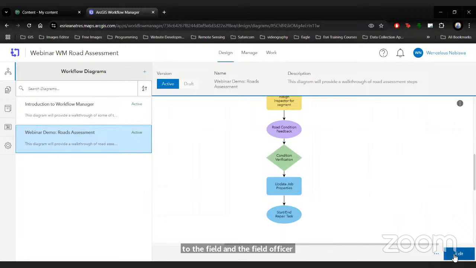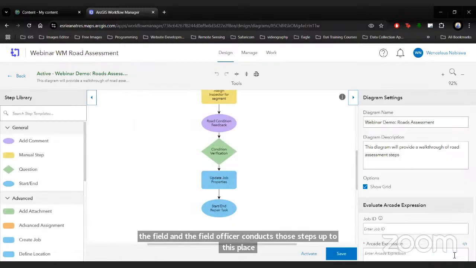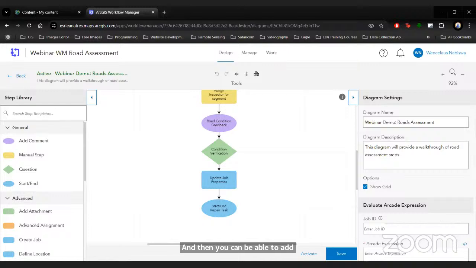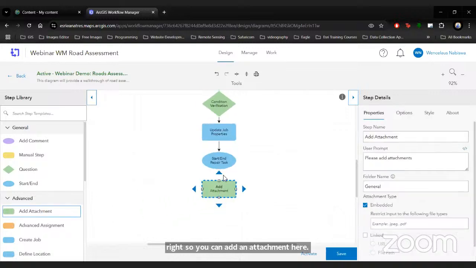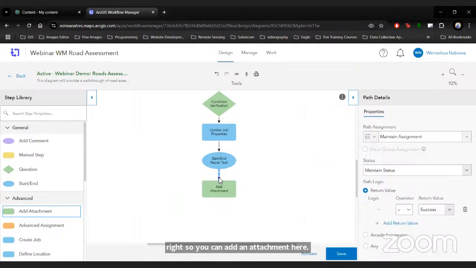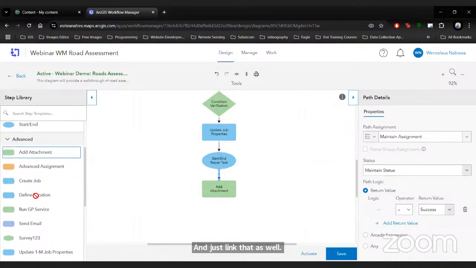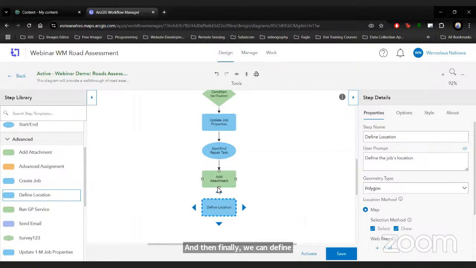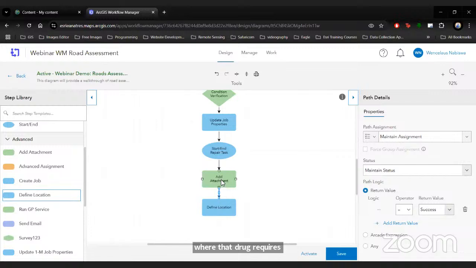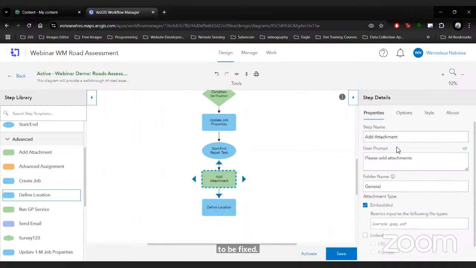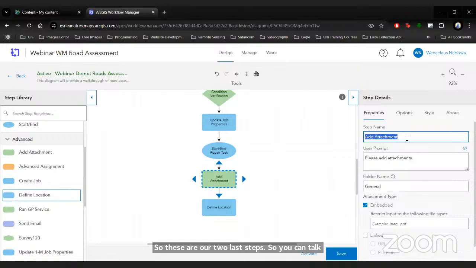And then you can be able to add, maybe let's add two more things. You can add an attachment, right? So you can add an attachment here. And just link that as well. And then finally, we can define the location of perhaps the place where that road requires to be fixed. So these are our two last steps. So you can talk of perhaps attach inspection reports.